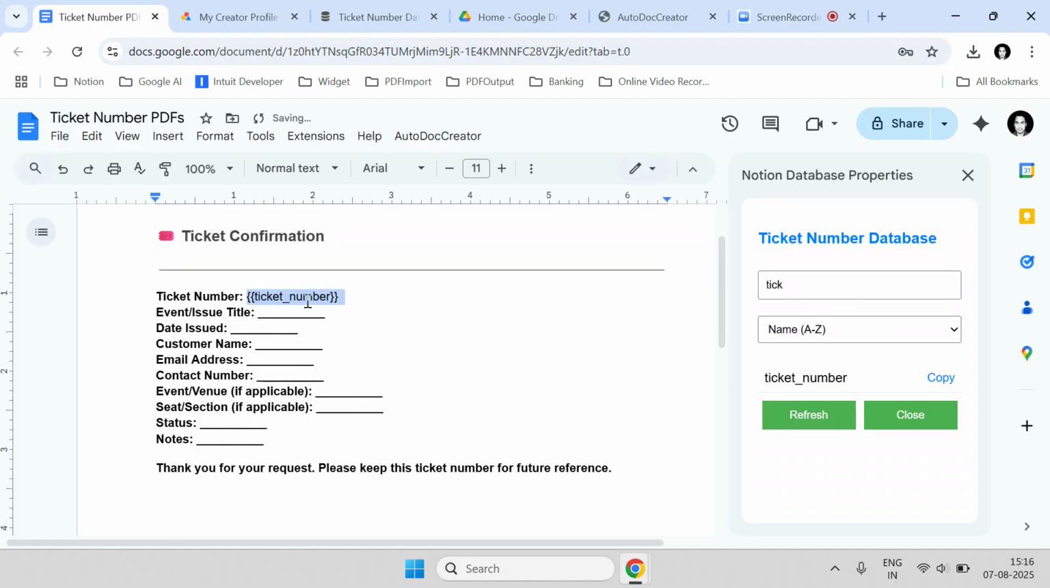Okay. So I need to proceed with the other things like the event title. So event or venue. So let me map it over here. Then I need to find the date issued. So I'll just go ahead and copy every element whatever is needed and I will put it inside this field. Okay, and then we will resume the presentation to understand how we can generate the PDFs.